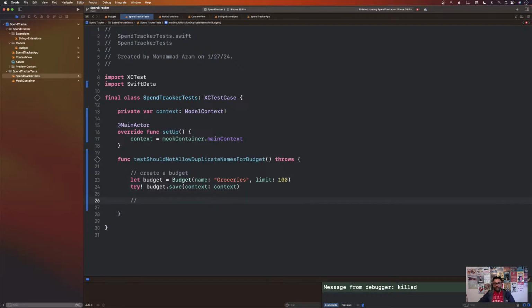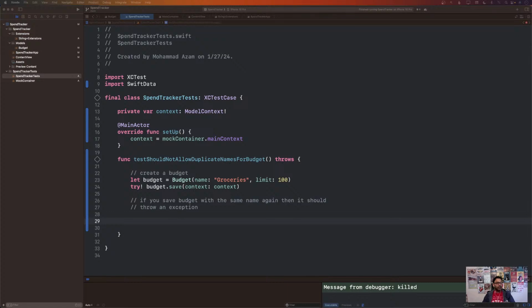Now over here, if I try to save it again, if you save a budget with the same name again, then it should throw an exception. And that is exactly what we're trying to test over here. We're trying to test that one time you're saving the budget with the groceries, that's perfectly fine. It's not a duplicate. But if next time you are trying to save the budget over here, then it should throw an exception, right? So that's what we are checking over here, that if we try to save the budget again, it should throw an exception. And if it does throw an exception, then it means that our test has passed and our domain logic is actually working.